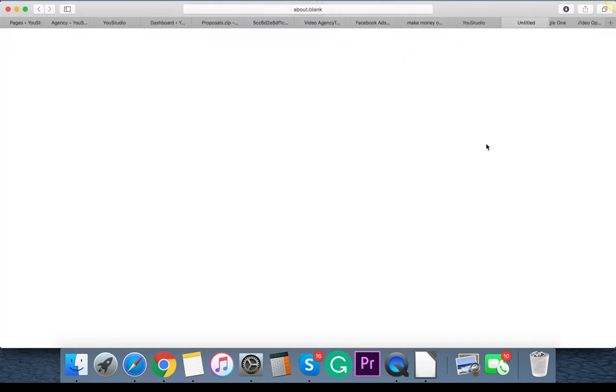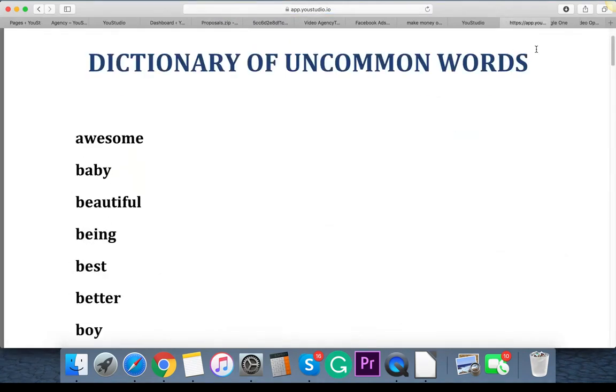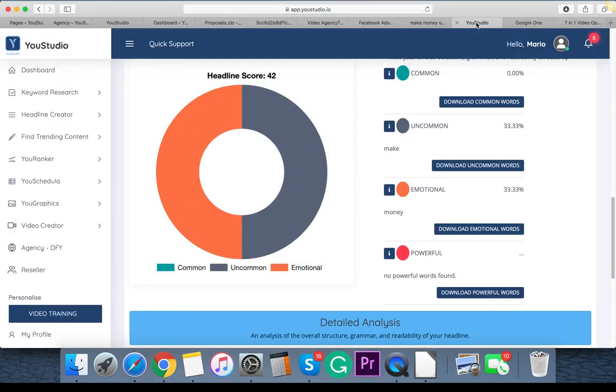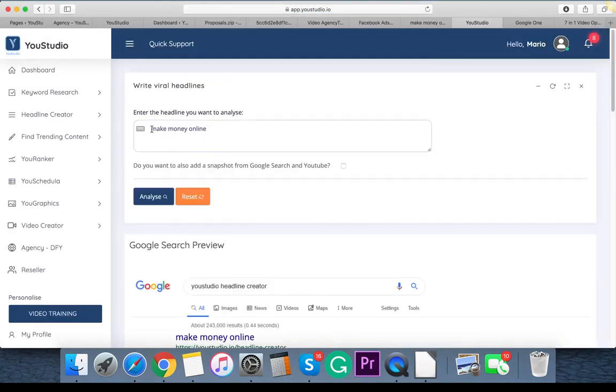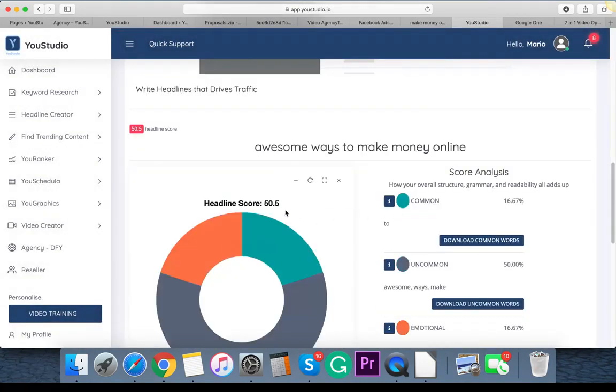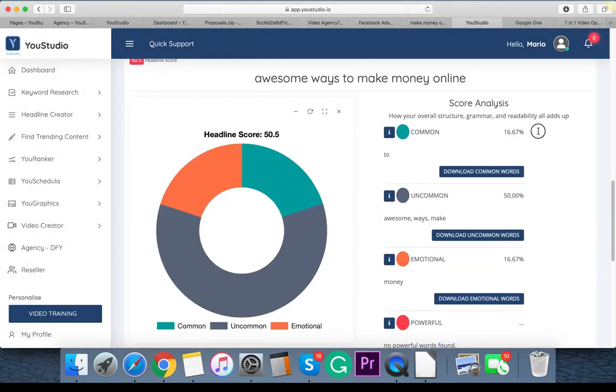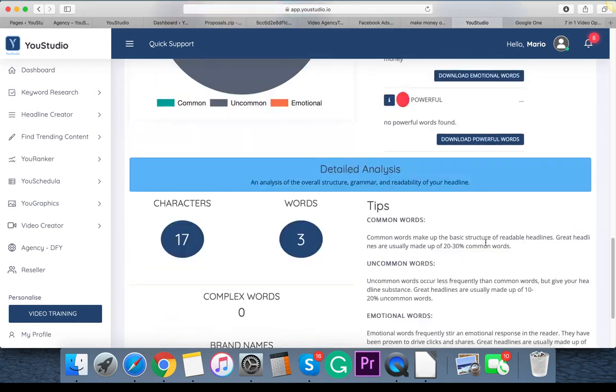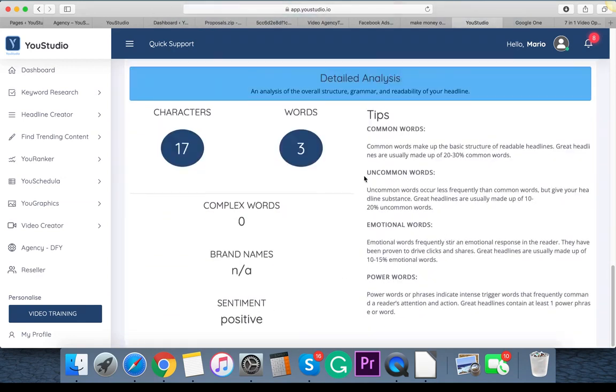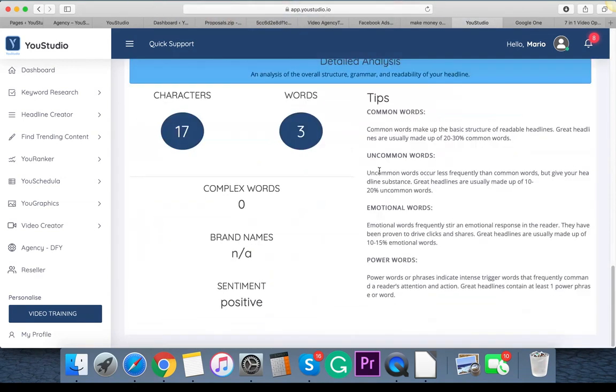Let's say I want to check out some uncommon words to add to my headline. I'll pick awesome from here right now. Once I pick awesome, I'll go back to the headline tool, and then I'll type awesome ways to make money online. It's going to increase my score right now because there are common and uncommon words added. From 40 or 42, it's now 50, and then you can see all of the stats right there as well. So that's basically all the tips and detailed analysis of your headline.